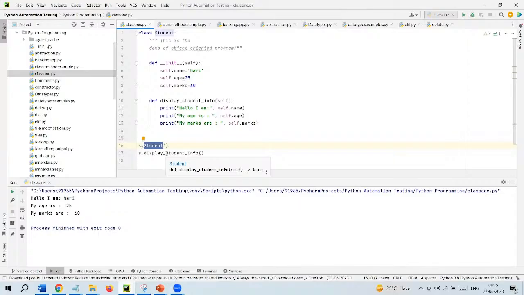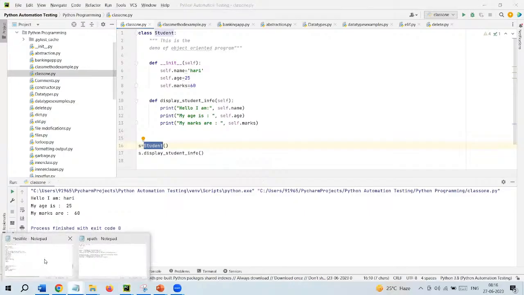It's like the this keyword in Java. Just remember this dot value, this dot something. So in Python, we can call that this keyword self. By using self, we can access instance variables and instance methods of an object. As of now, we don't know what instance variables and instance methods are. I will tell you.